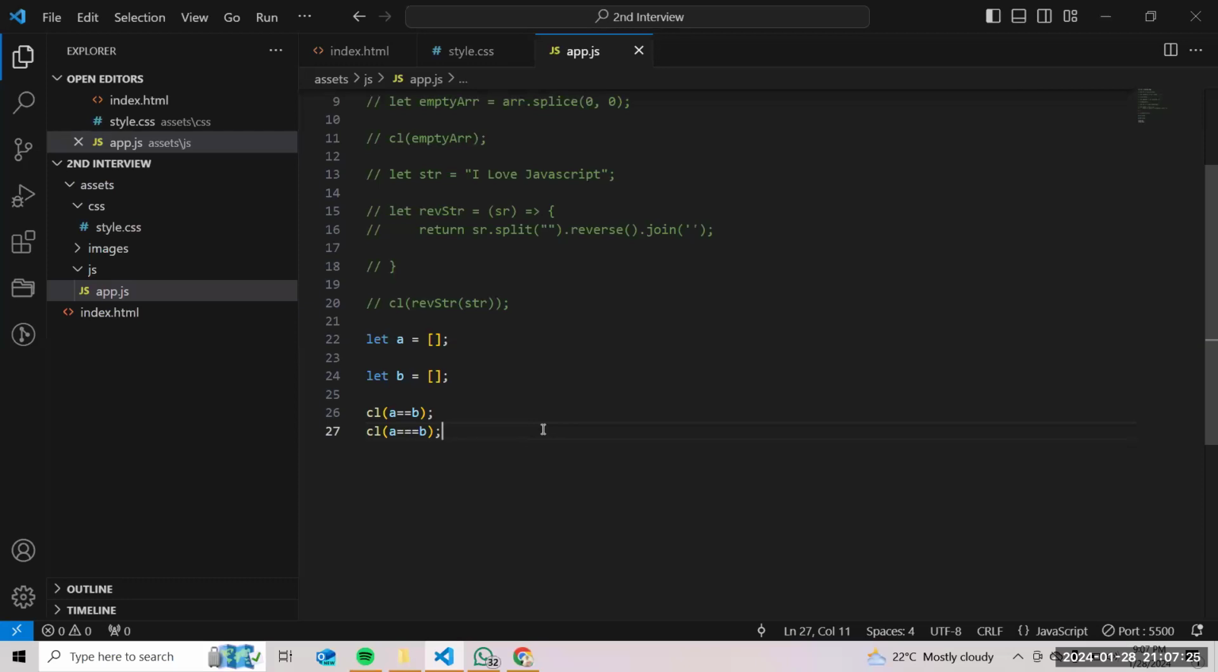What are the pop-up boxes available in JS? Pop-up box, alert. Hmm. We can say that SweetAlert also we can use. Yes, yes. It's read by using CDN. We can use SweetAlert also. Okay.